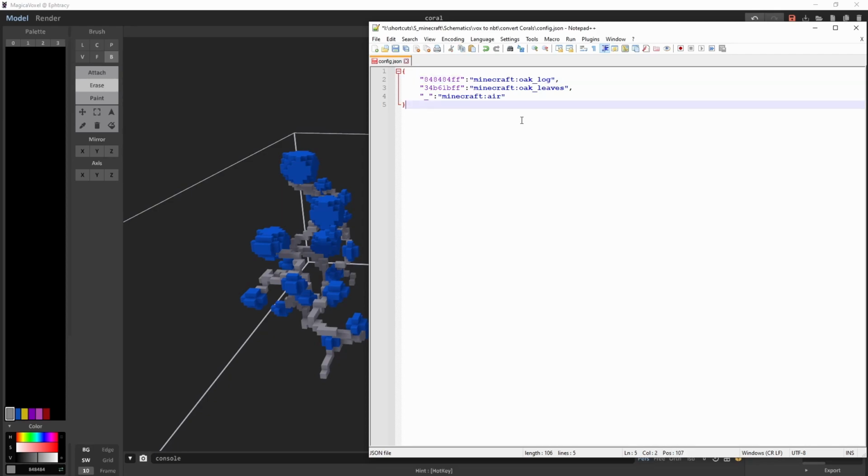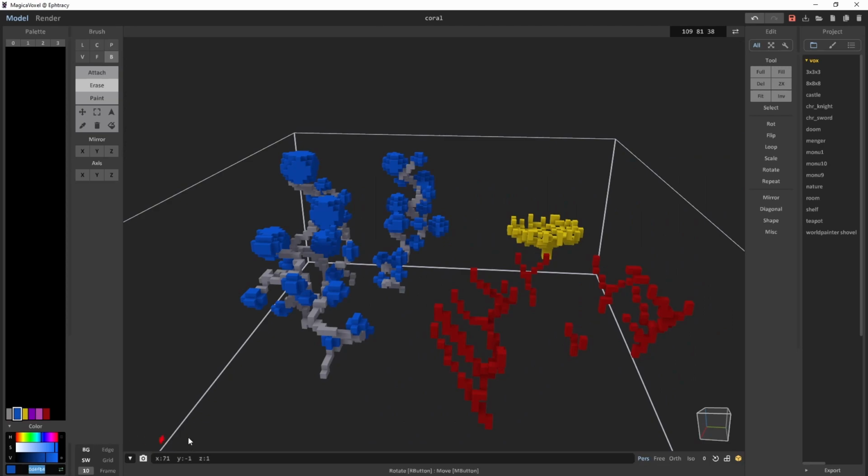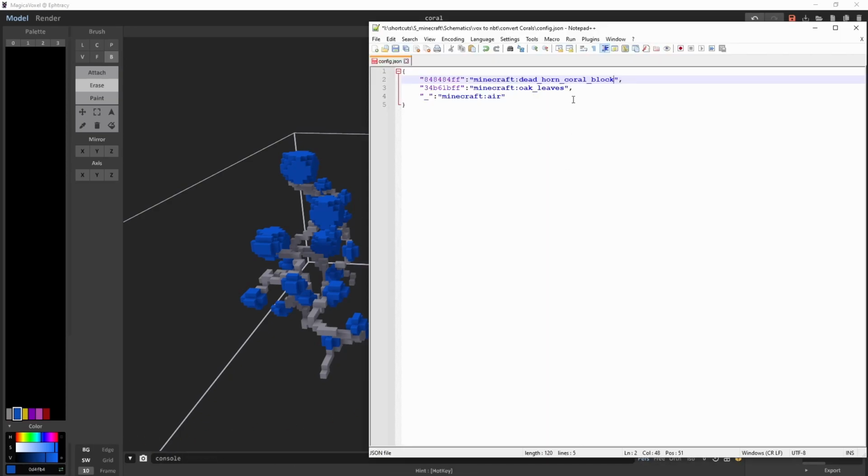Then in here we can change the block ID. Well, in this case, we don't want to have oak logs, but we want to have the dead horn coral block. And the same goes for the blue. We copy the text, go to our duration file, paste it in, make sure that the last two letters are still F. And in this case, we want to use the tube coral block.